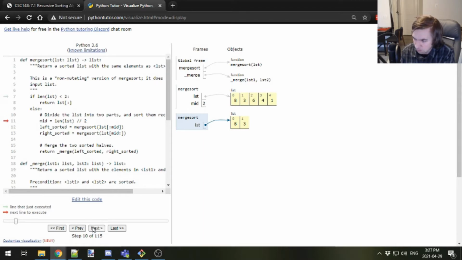So the midpoint here, we got 2 elements. 2 divided by 2 is 1. So we say our midpoint is 1. Obviously, it's not exact here, but got to split it somehow. So now we're going to sort the left and the right. So the left here is just an 8. Hooray, an 8 is sorted. Okay, great.